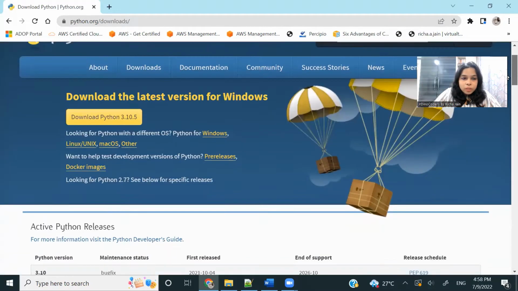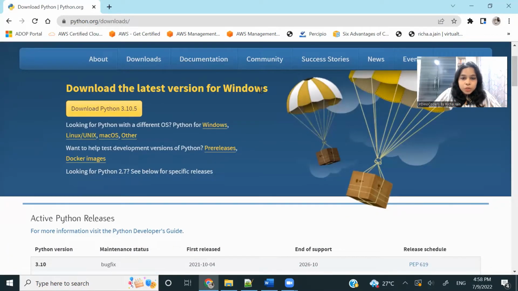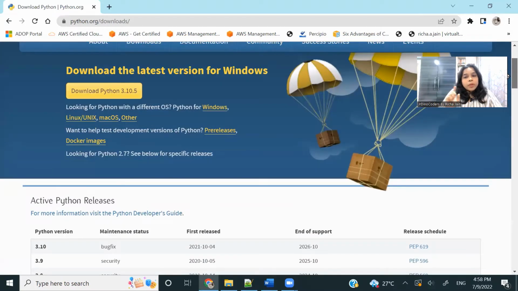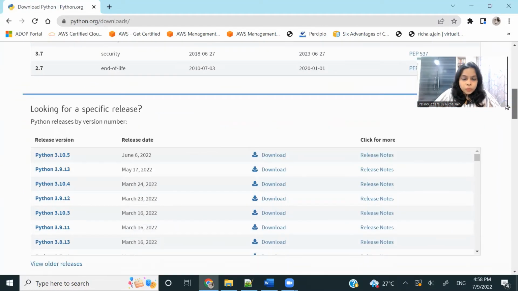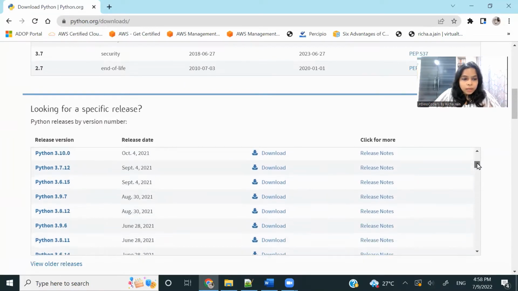Here, if you see, download the latest version for Windows. If you have a Windows platform or a Windows laptop, this is where you need to click: download Python 3.10.5. And if you are using some other operating system like Unix, Linux, or Mac, here are the links. If in any case you want to install any of the previous versions of Python, here are the links. You can go back, check it, and download.